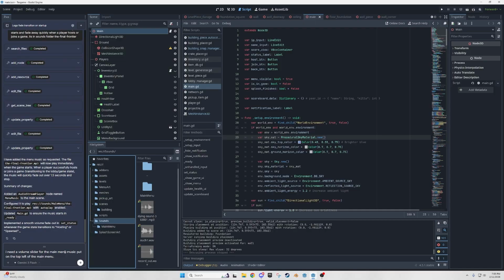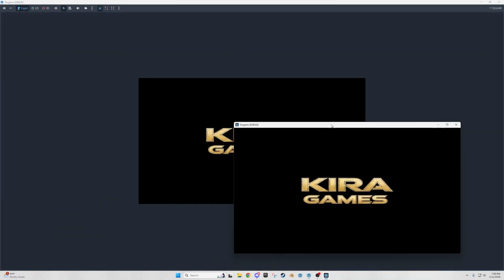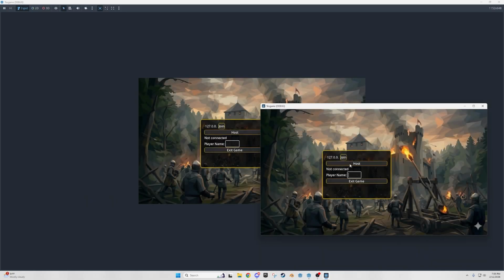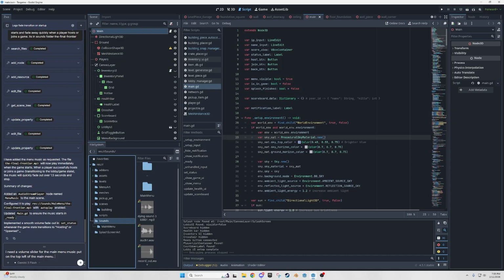So let's do this. Let's see if it'll add a volume slider for the main menu music. For example, when you start this guy up, I have 2 debug windows just because I can test multiplayer. I can host on one and join on the other. But notice it's kind of loud. Let's see what it gives us. Put it on the top left of the main menu. Volume slider for the main menu music. Yeah, let's see what it does.